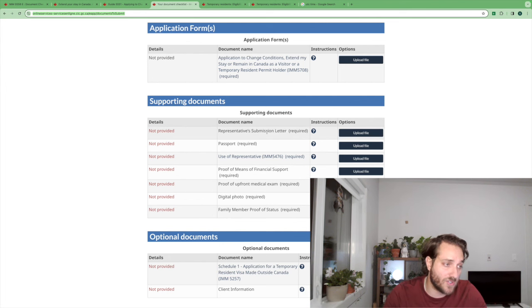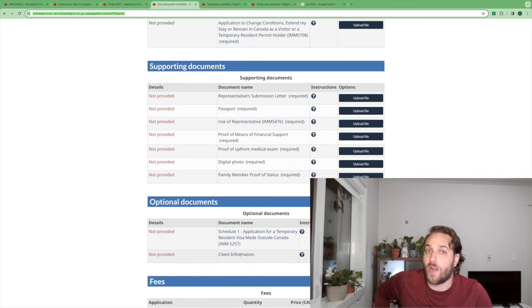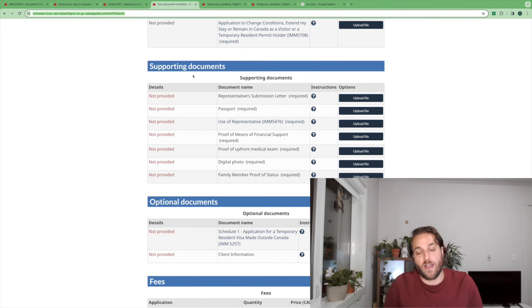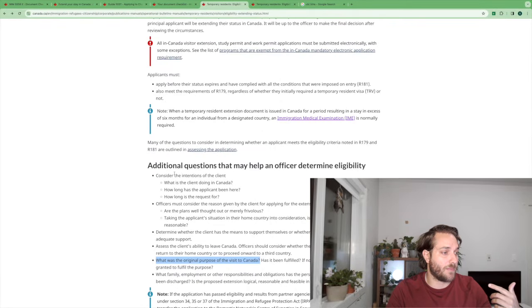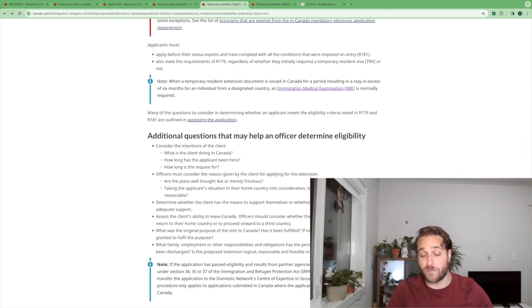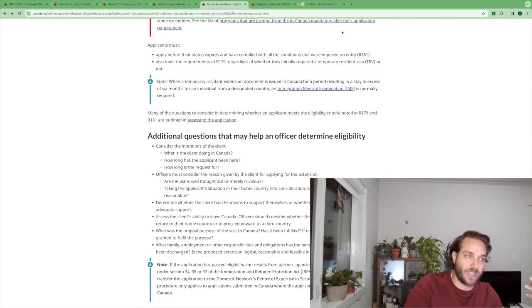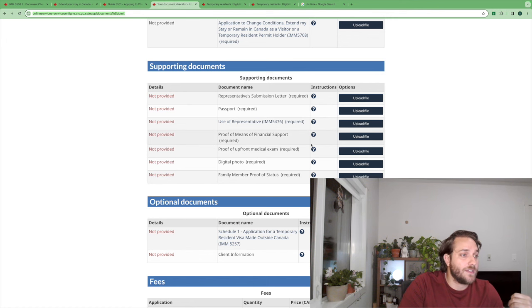And then you won't have a representative submission letter if you don't have a representative, but I always like to put a letter of explanation if you're a DIY applicant in your client information. Just explain to the officer why you are staying longer. Why are you looking for this extension? And think about what they're going to be wondering. What are you doing in Canada? Are the plans well thought out or merely frivolous? This is your opportunity to explain to the officer, hey, this is why you should grant me another 4 months or 6 months, right?